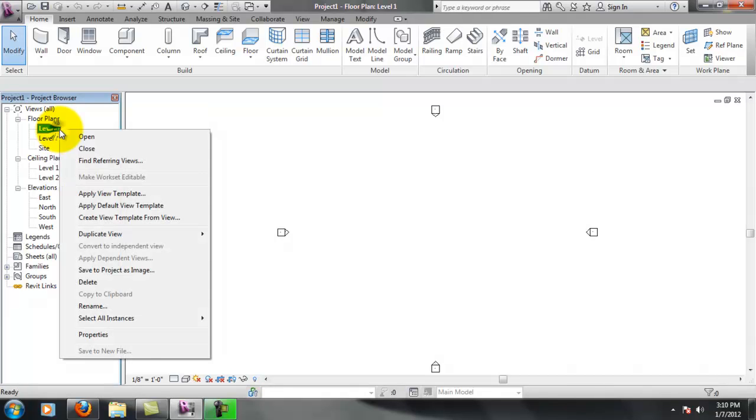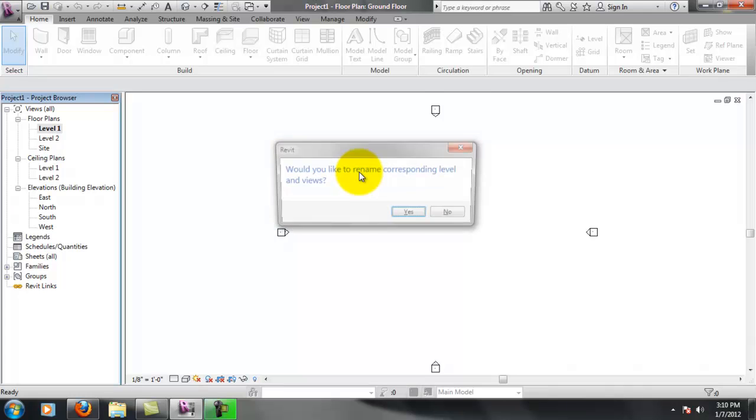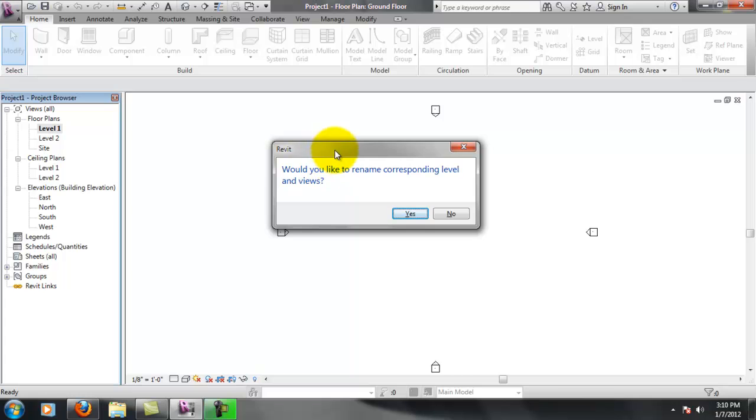And you can do that by right-clicking and going to rename. And if you remember, we can name this something, let's say ground floor. And it's going to give us this message, would you like to rename corresponding levels and views? And what this basically means, obviously with every first floor, especially if you have a second floor or any other floor, you're going to have a ceiling plan that goes with it. And you can see you have level 1 here, and then you have a ceiling plan over here that's also level 1. So it would make sense to go ahead and change this name if we're going to change this name, so we don't confuse ourselves.